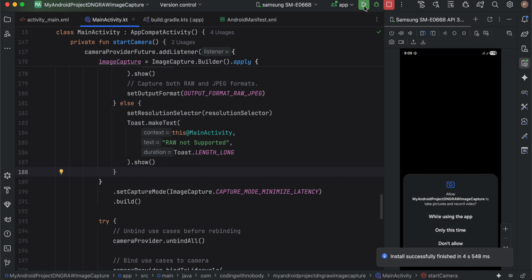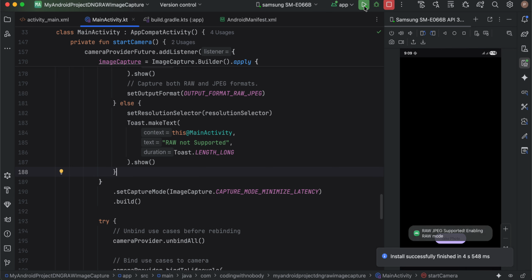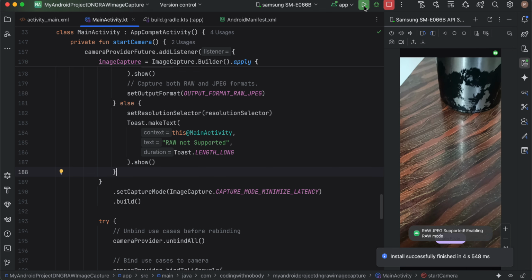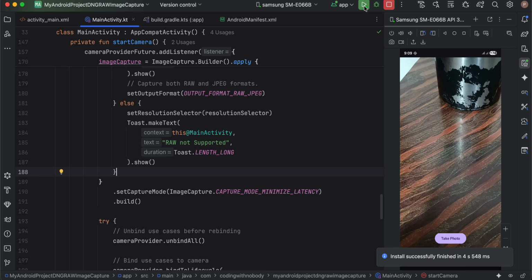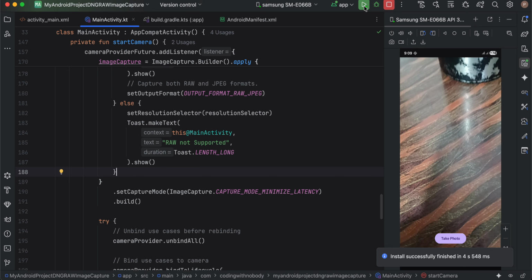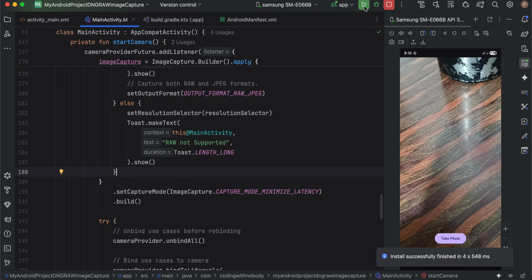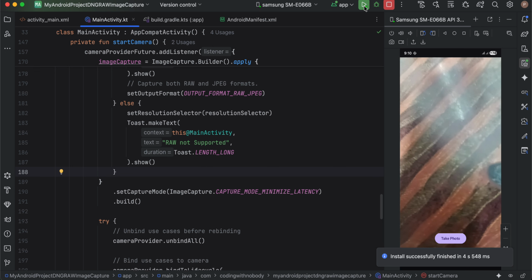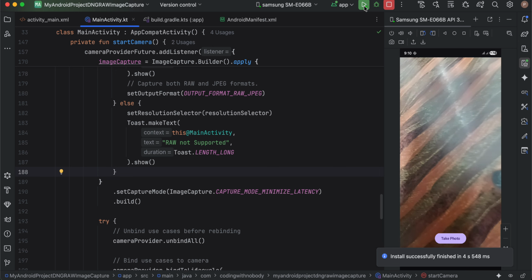Okay, so here is the output. The output would be pretty simple. We would be capturing two images, one in JPEG image format as well as a DNG raw image. That's it. Here I'll just give the camera permission, and you can see I'm displaying a toast message saying raw JPEG supported editing. Some devices do not support this raw DNG image format. In case it is not supported, I'm just displaying a toast message saying raw not supported, and then you will only capture the JPEG image.